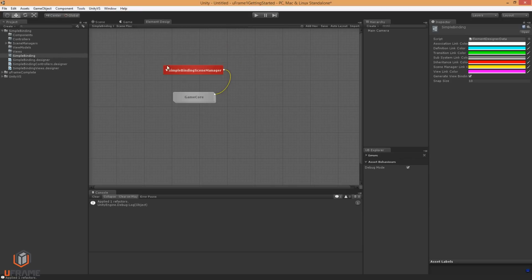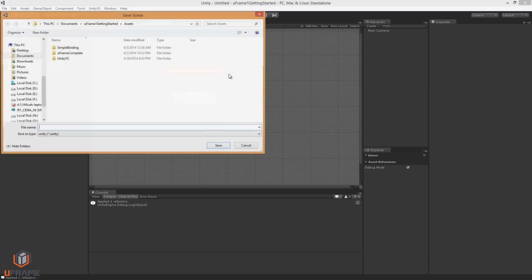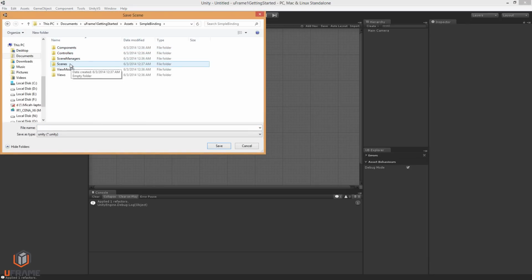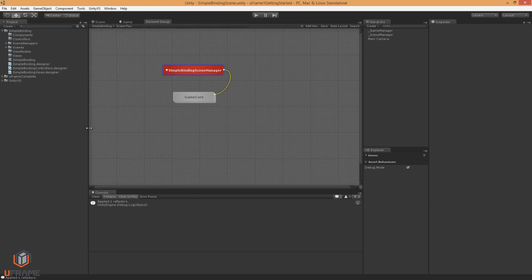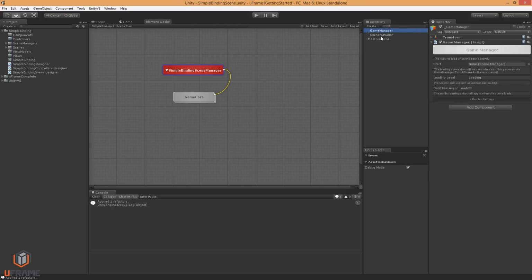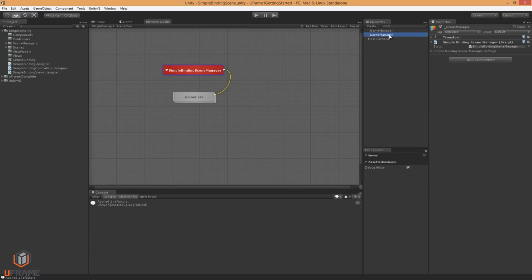But we want to actually go ahead and start working in the scene. So let's right click on this scene manager and go to create scene. Now in our simple binding folder, uFrame automatically creates a scenes folder so you have an organized place to keep your scenes. So I'm just going to call this simple binding scene. There we go. It goes ahead and opens up the scene for you and sets up the scene with basic uFrame necessities with the game manager and the scene manager. So the scene manager is exactly what we just created.